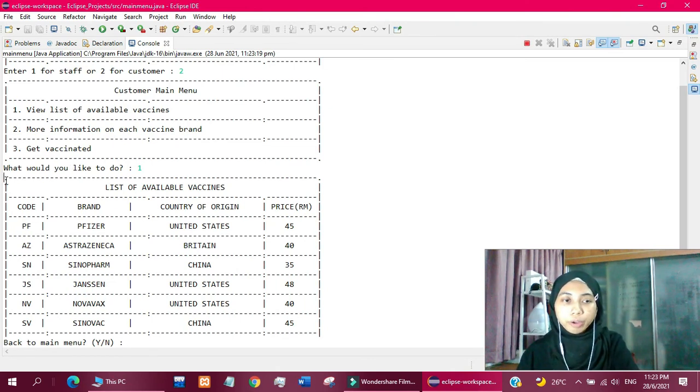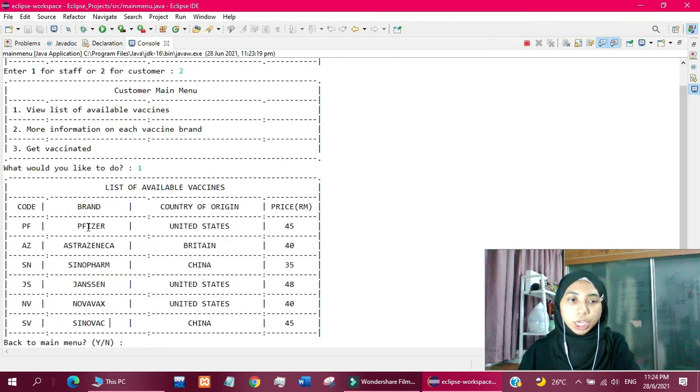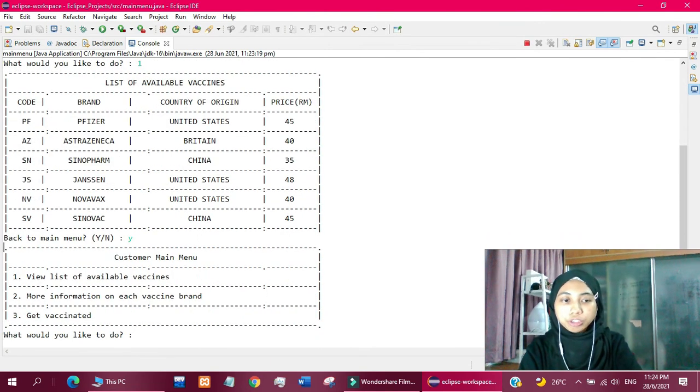Just now I mentioned the vaccine code, and these are the codes, and this is the meaning of each code. For example, PF stands for Pfizer vaccine, and AZ is for AstraZeneca, and so on. It will also display the country of origin and also the price of 1 dose. Now let's go back to the main menu and try the next function, which is to get more information of any vaccine brand that we want.